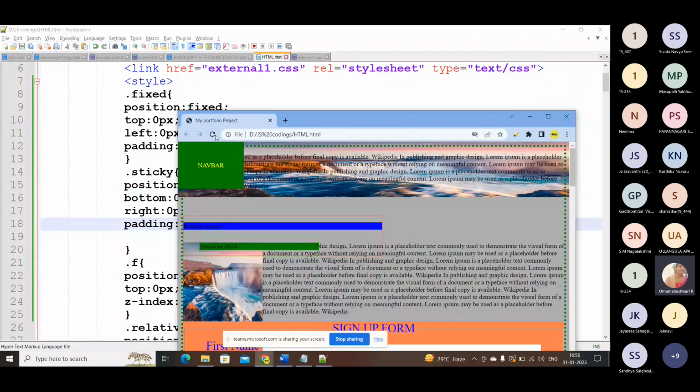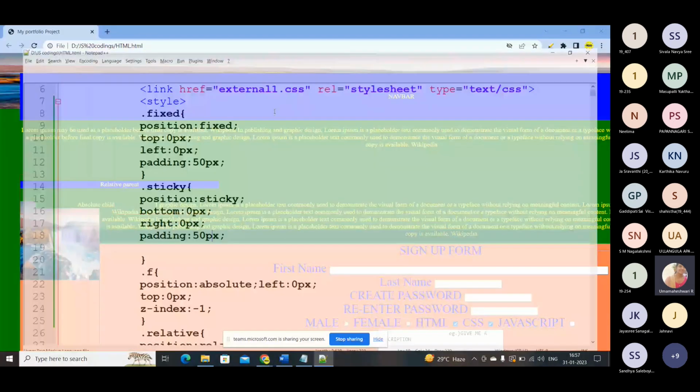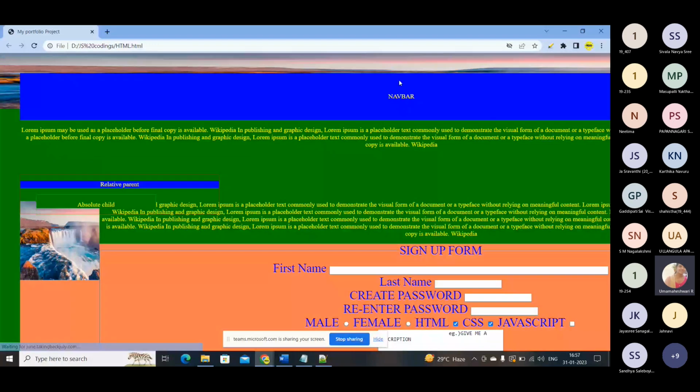So see here. So this is called a sticky. Okay, so see here, I'll change this to be left 0 pixel. Let's try this. So you can see here, right? This is how it will be.